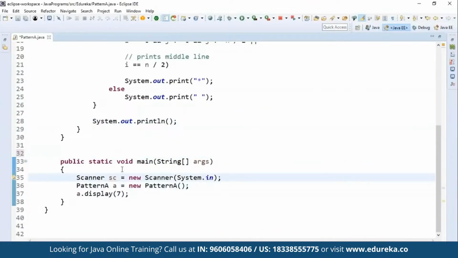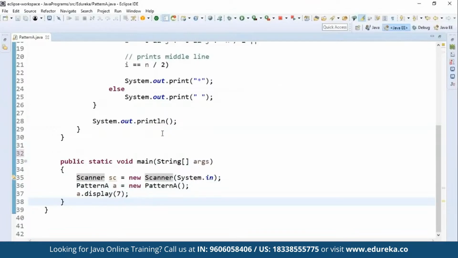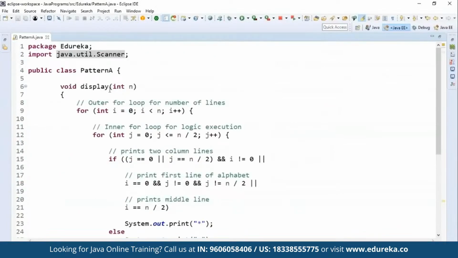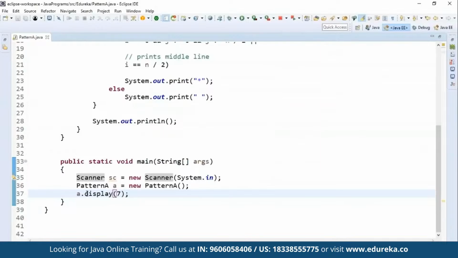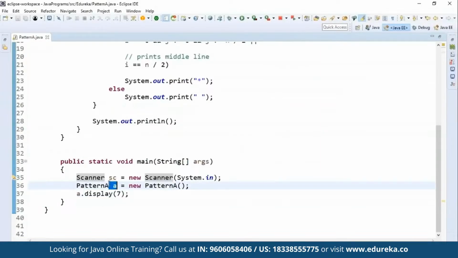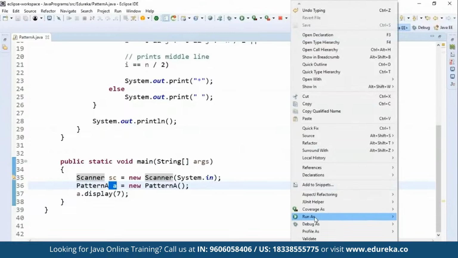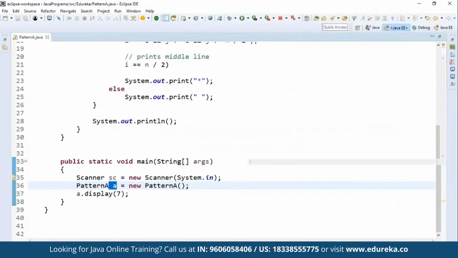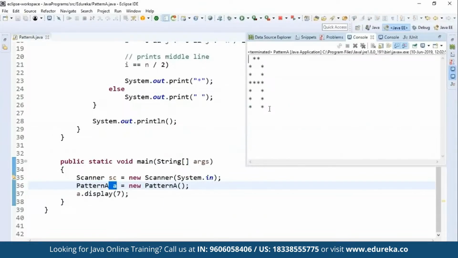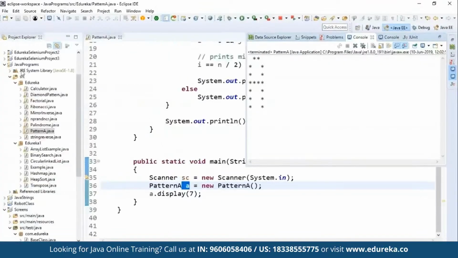And now inside the main method, I'll scan the integer and then I'll create a new object of pattern and then I'll say a.display. I've given 7 because I want the length of the variable to be 7. So that is nothing but the int n. You remember, display is the method and n is the value. So I'm calling this function with respect to this. Okay. Now let's run and check the output. So you can see it has printed the A pattern. Yes. So this is how you need to do that.